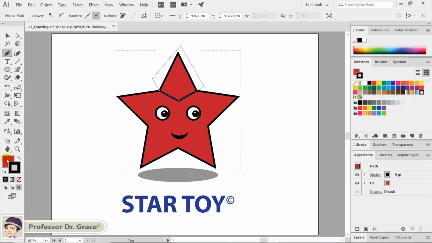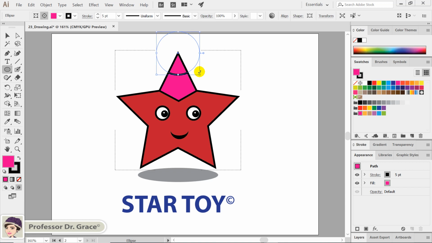Click the Fill Color icon and select Pink in the Swatches panel. Select the Ellipse tool. Hold down Shift-Alt and draw a circle. Click the Fill Color icon and select Orange in the Swatches panel. Press V to select the Selection tool, then hold down Alt and drag the circle 4 times to copy.